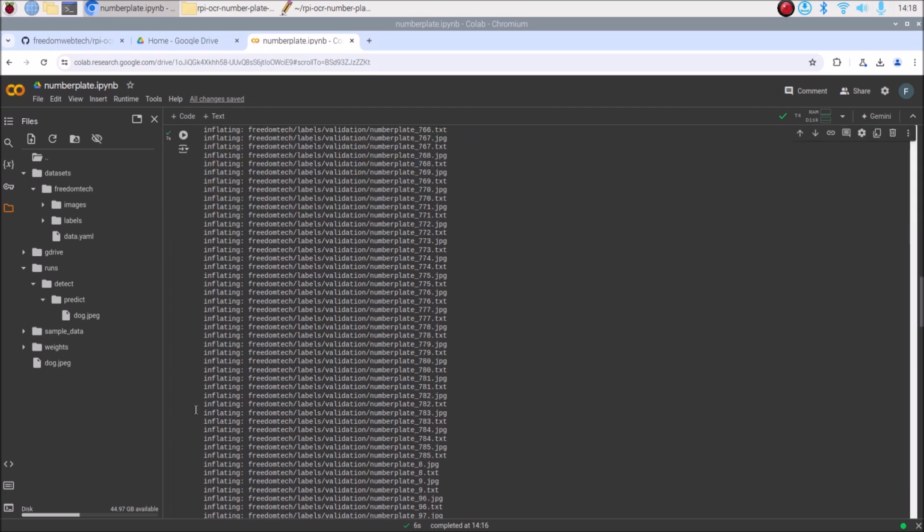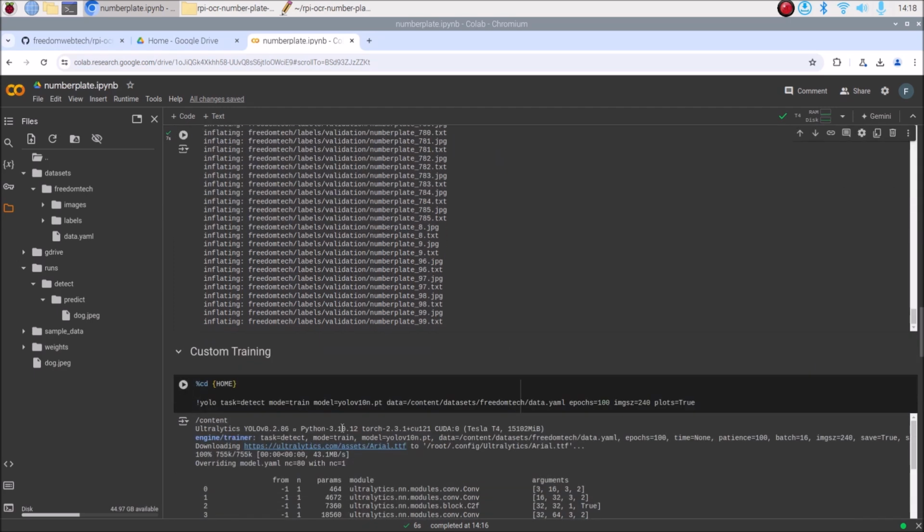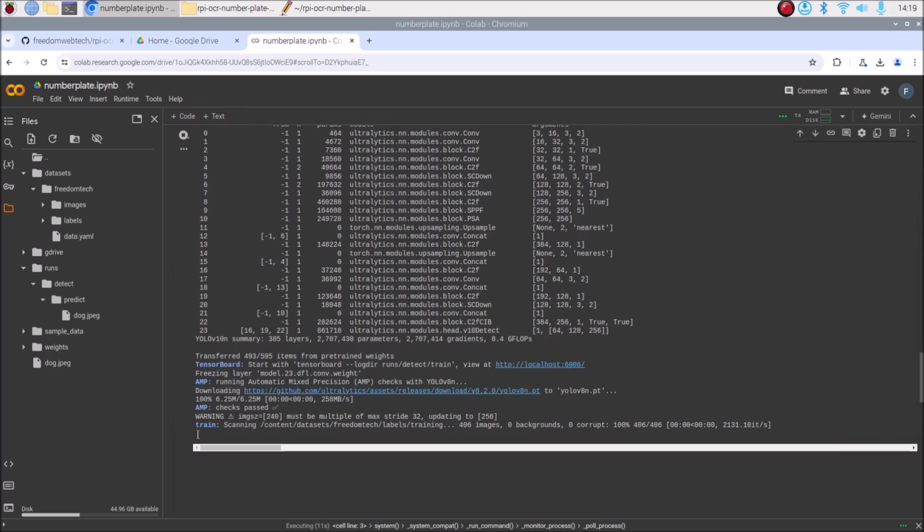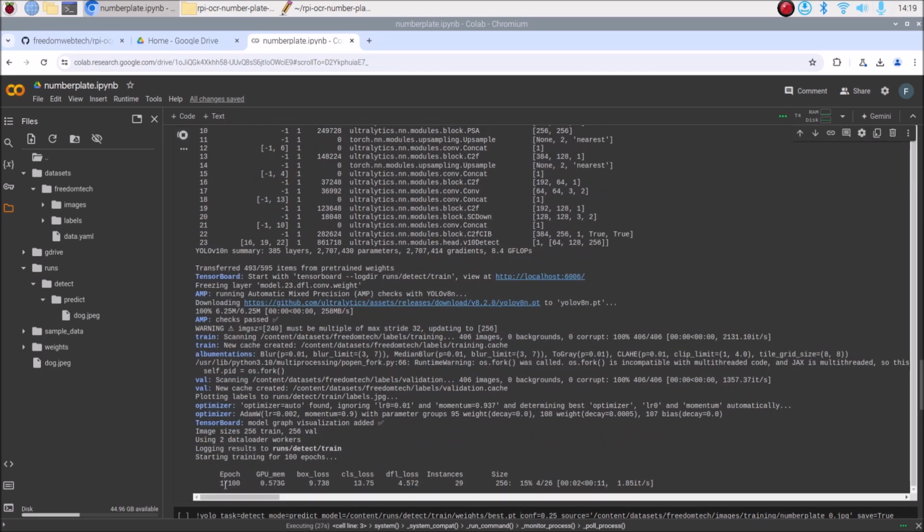Done. Now just scroll down, and now we are going to start our training. So model yolov10n.pt, data.yml file, 100 epochs, and image size is basically 240, because we are going to use a yolov10n, a light model, or we can say the nano model. So let's just start our training. So friends, as you can see, training has started. 1 out of 100, so it will take some time. Meanwhile I will pause the video.